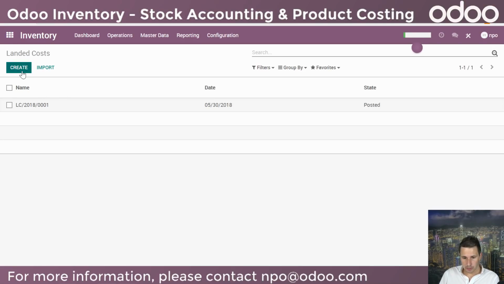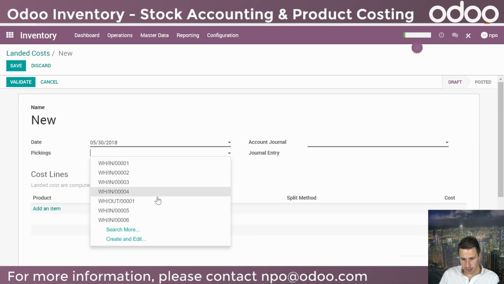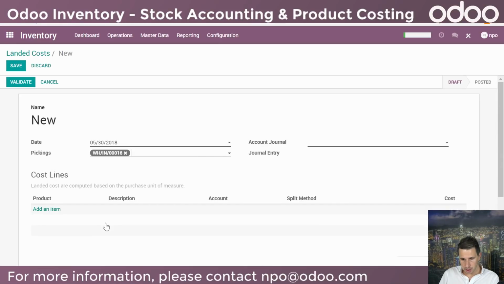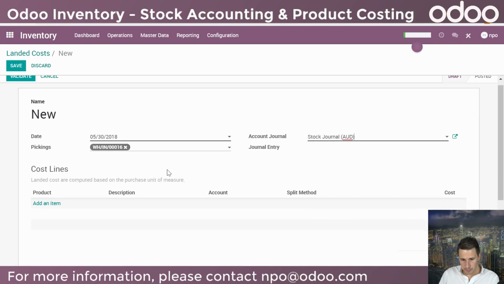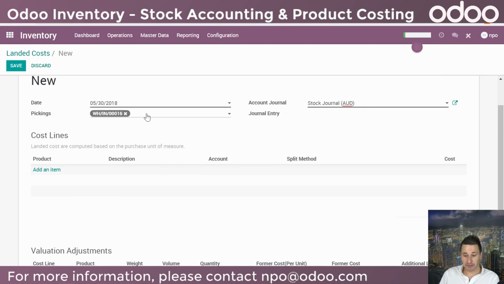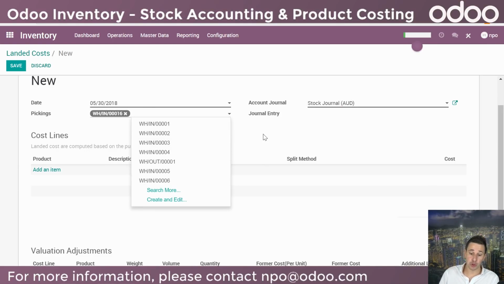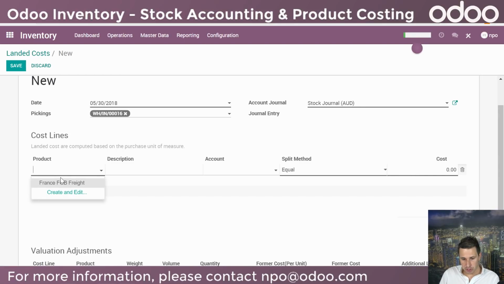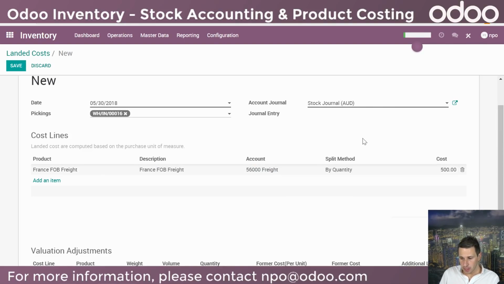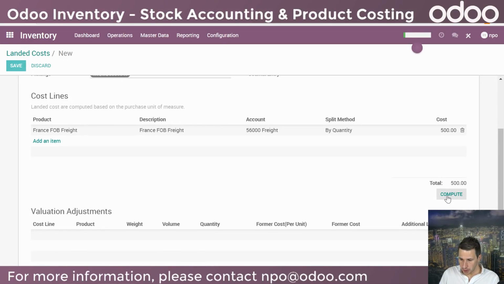I have one already posted. I select the picking here. The account journal is stock journal. You can add several pickings if you have several pickings from the same shipment, for example. So I can select another picking if I want, but I'm not going to do it because my other products are not set properly. And I will just add my landed cost, which is the FOB freight, which is by quantity, but I can still change it if I want. And what I have to do is to compute here.